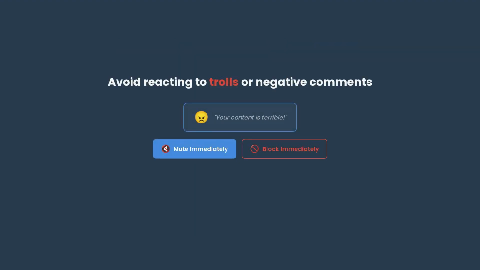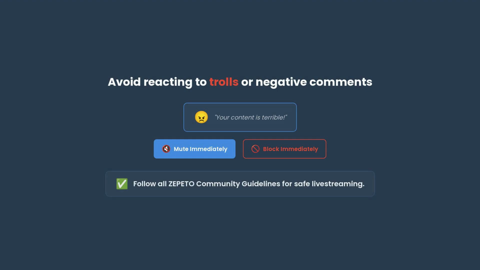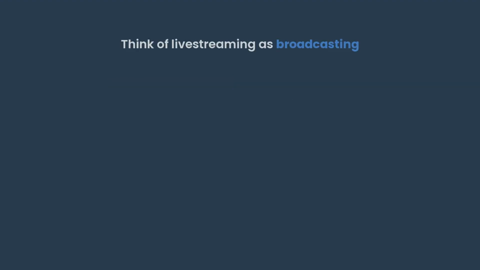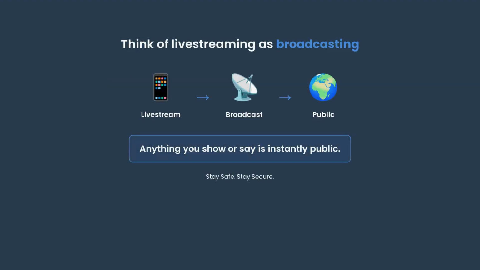Avoid reacting to trolls or negative comments. Mute or block immediately. Follow all ZEPETO community guidelines for safe live streaming. Think of live streaming as broadcasting. Anything you show or say is instantly public.